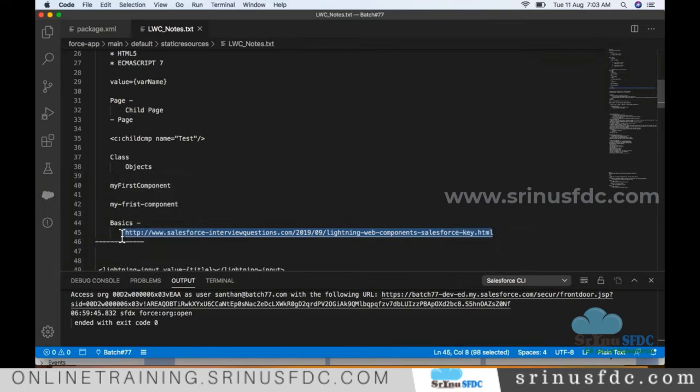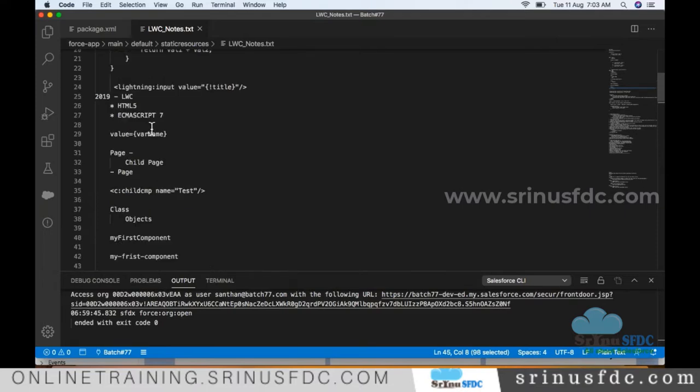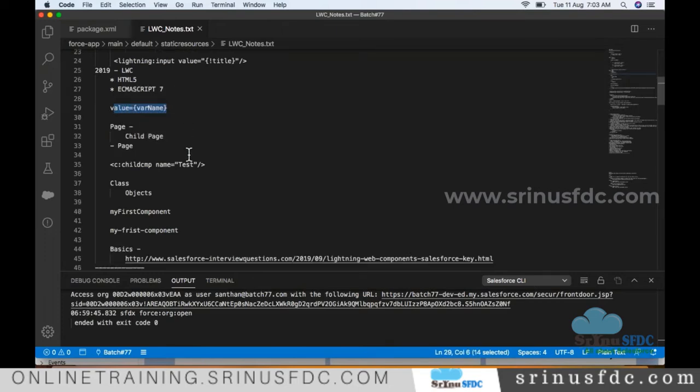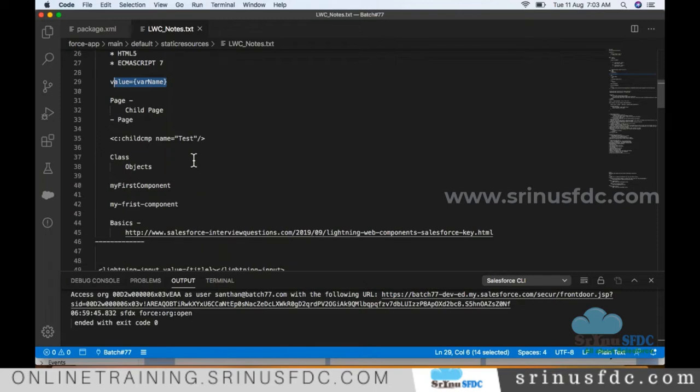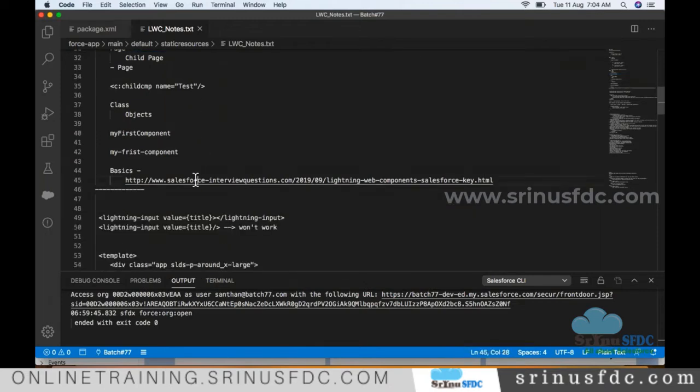You can go to this website and see the basics, just terminology. So what is a directive? Directive means dynamically we represent like this. This is a directive. And decorator. A decorator is like an annotation which we use in Apex. Slots and some of the concepts we already discussed yesterday. You can go to this website and see all those basics.